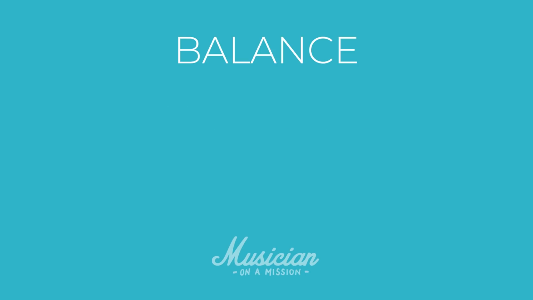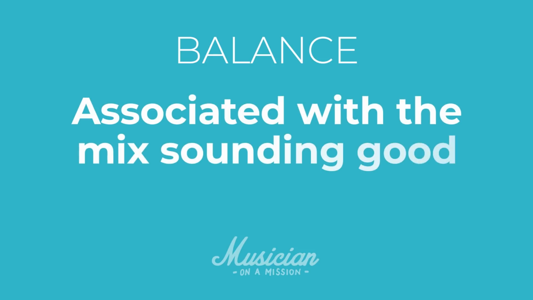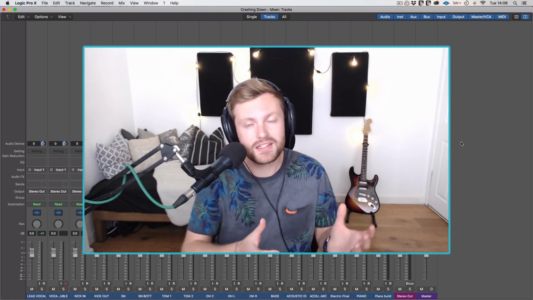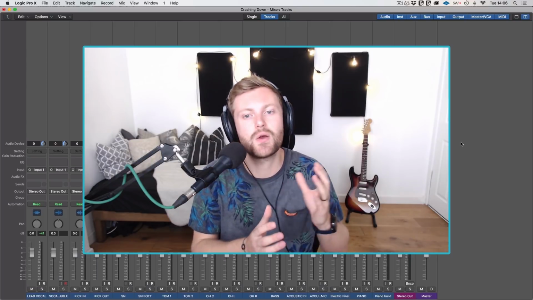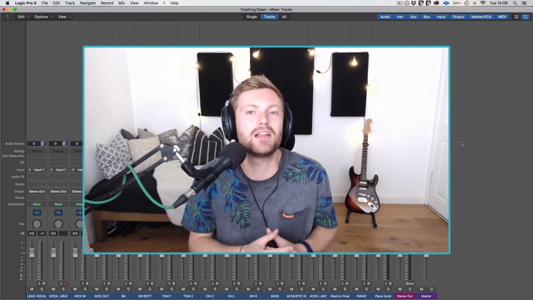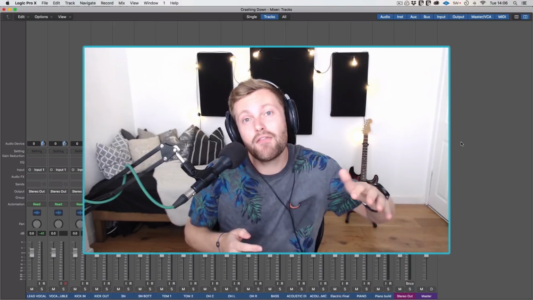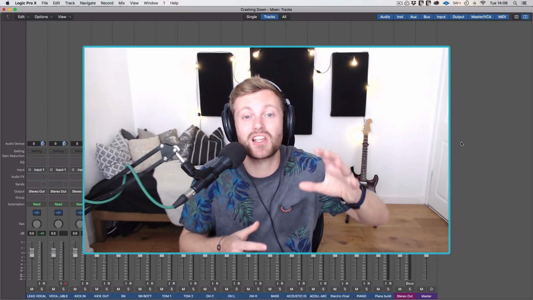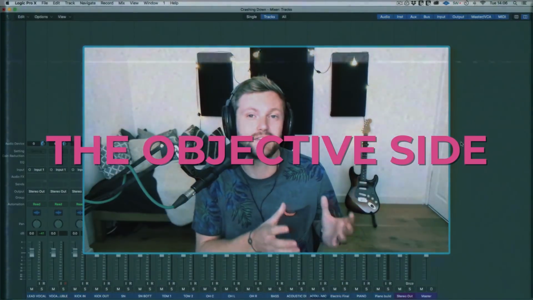Let's start with balance. Generally, we can associate this idea of balance with the mix sounding good. There's a good volume balance between the different instruments. There's a good frequency balance where the low end isn't too overpowering or the high end isn't too overpowering. There's a good dynamic balance where the vocals stay at a similar level and we can hear them the whole track. They don't suddenly disappear. This is the more objective side of mixing.